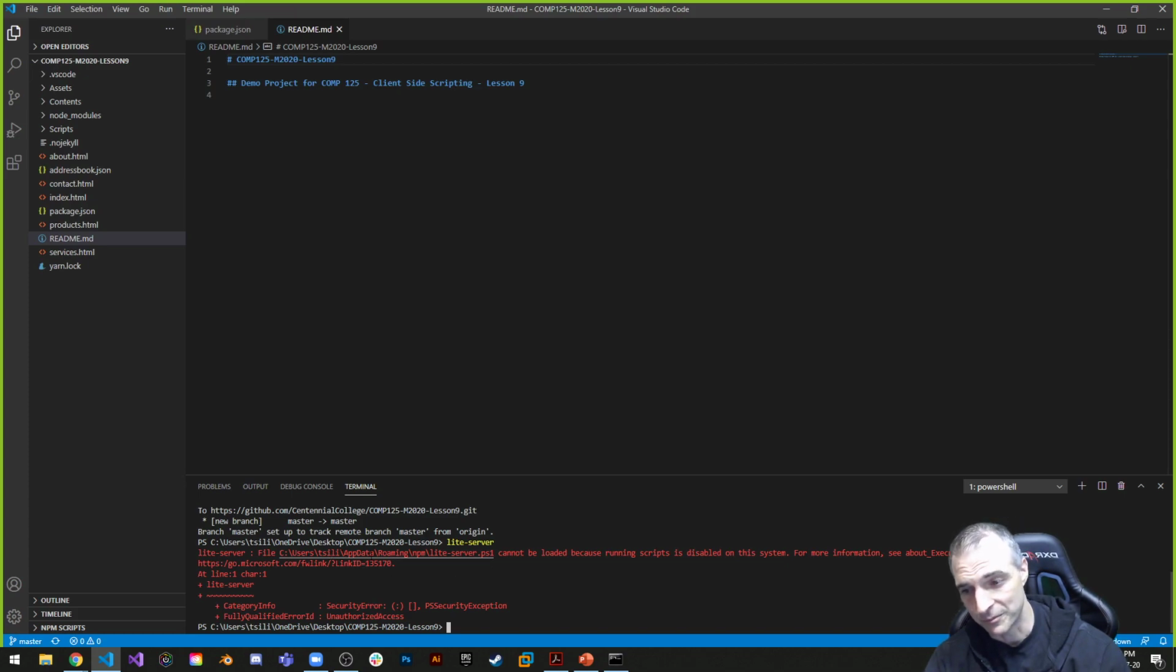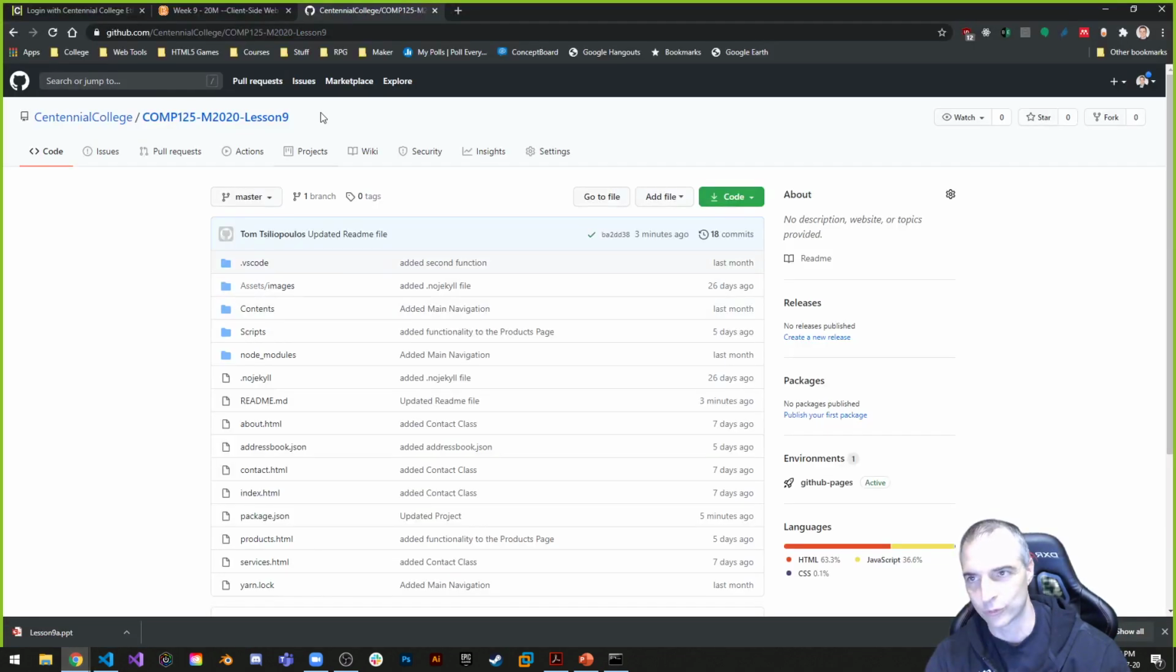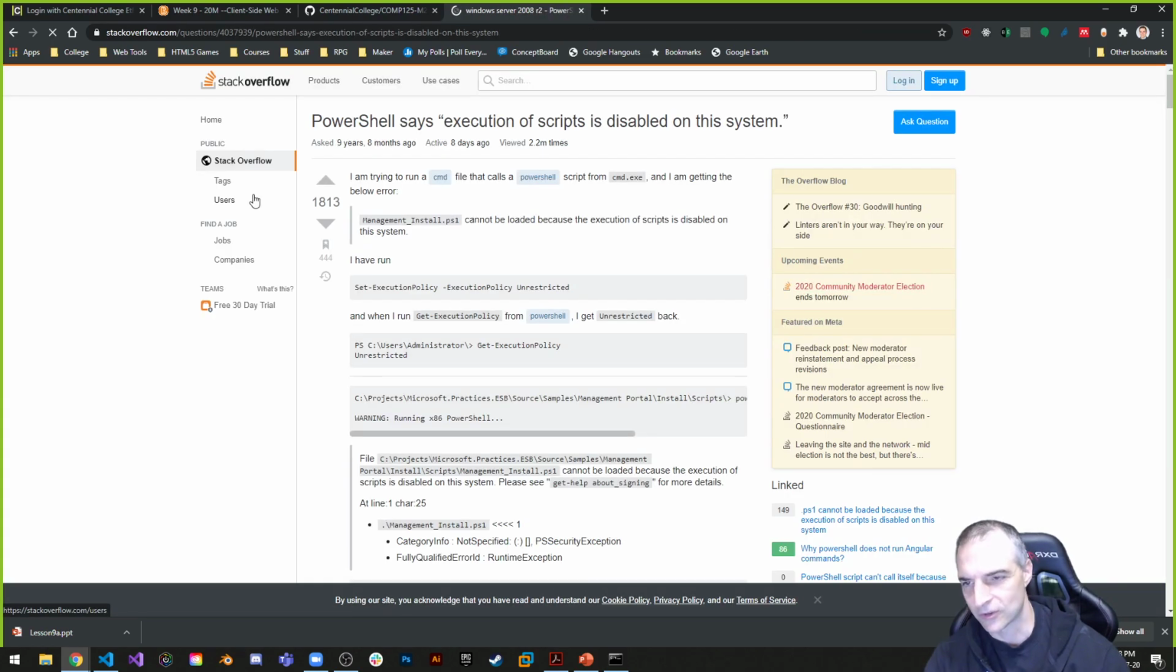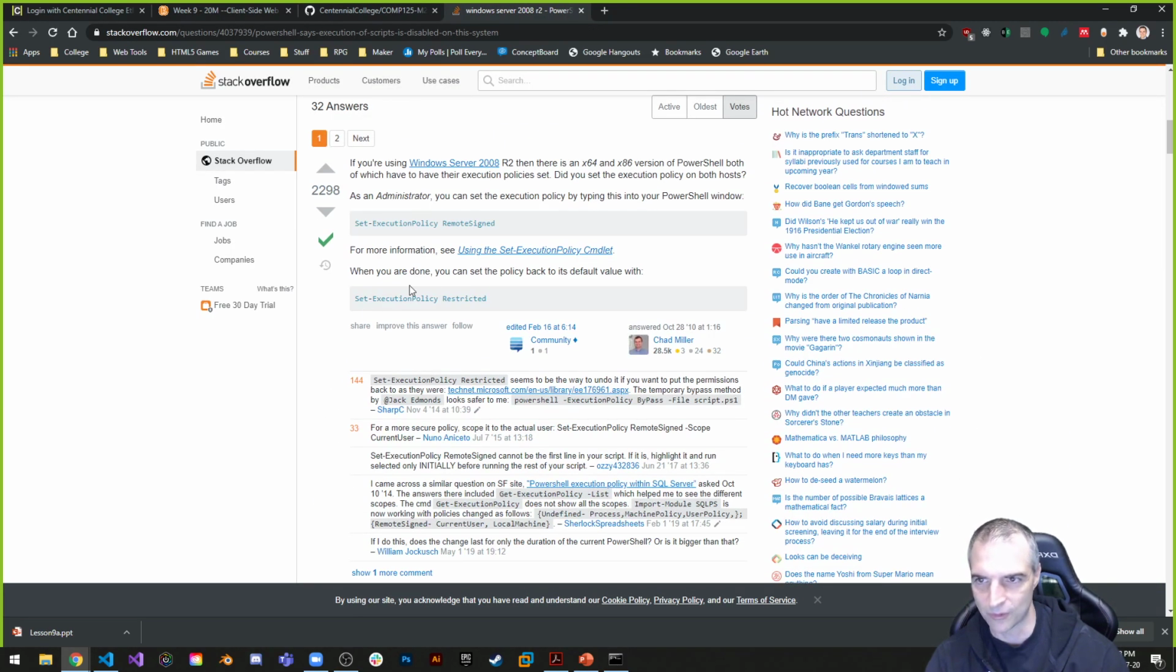We've run this script before, and some people are still having issues with that. Here, this is what you do. You say cannot be loaded because running scripts is disabled on the system. I'm going to copy this little thing right here, and we're going to fix it. Look, if I go to Google and I type this in, it says PowerShell execution of scripts, and it gives us some solutions. And do this: set execution policy RemoteSigned, right? It says, as administrator, you can execute this policy by typing it into your PowerShell window. And when you are done, you can put it back. No, I want this all the time, so I can run my scripts remotely, right?